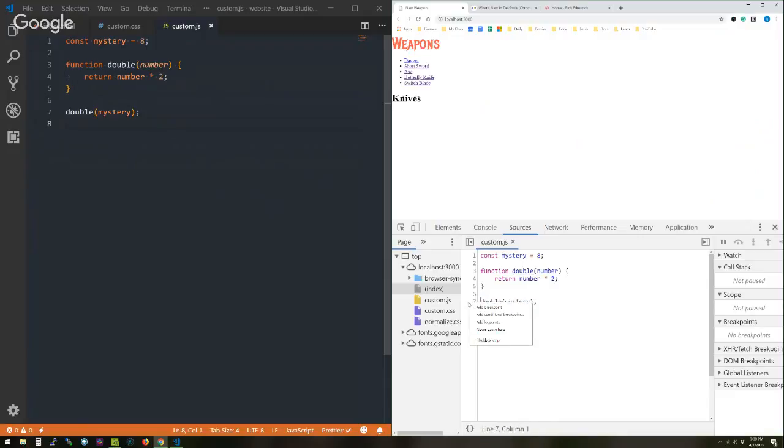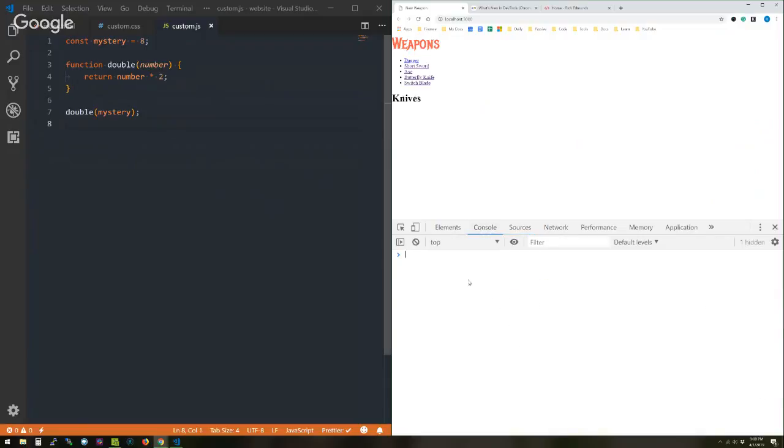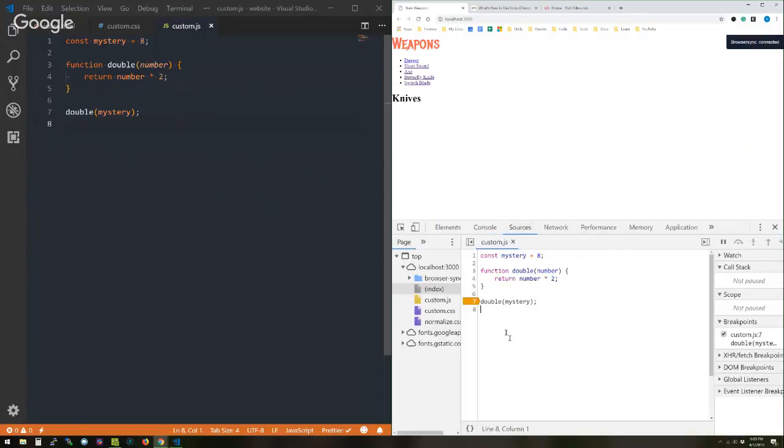So we can right click here on the line number, and we can go to add log point. Now, this is just an expression. So if I wanted to just type out mystery and see what that number is, let's go ahead and do that. We click off. Now when I come back to the console, there's nothing there. If I refresh the site, 8, boom, exciting.